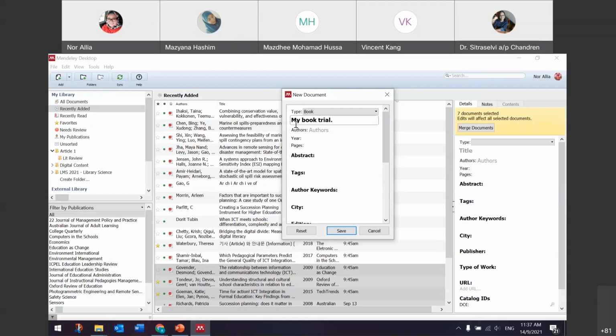Make sure that when you type your book title, it is in sentence case, because when you write a reference or bibliography, the title will be in sentence case. It's not uppercase, not everything lowercase; it's sentence case, meaning the first word is capital. And then you can put the last name and first name.